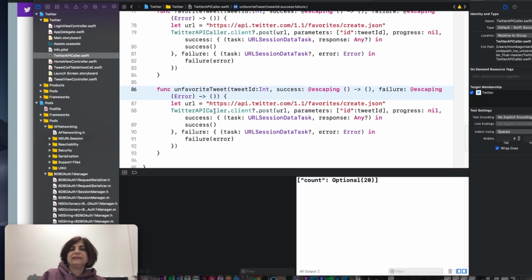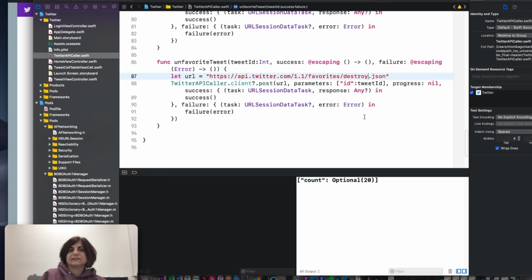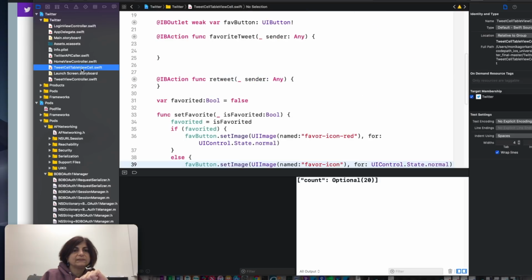And the only difference is that instead of this create JSON, it calls the destroy JSON. And similar thing. Okay, so we got the methods, and we know that when we go to our tweet cell, we do have actions for favorite tweet and unfavorite tweet. But what we need to have first is this tweet ID, because if we don't have the tweet ID, we can't do it.